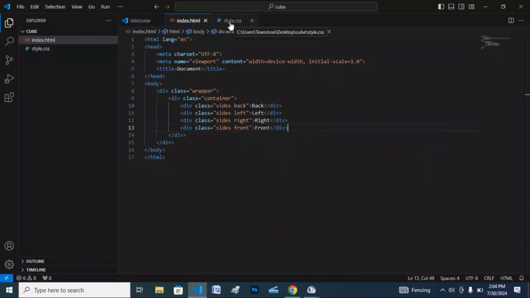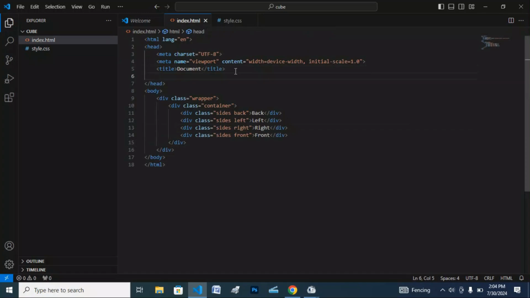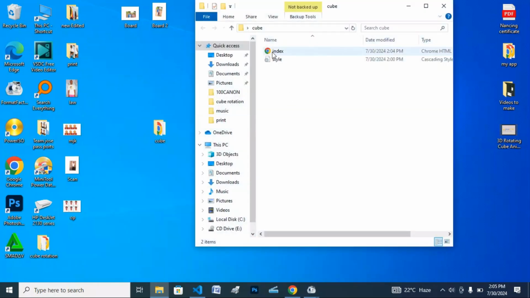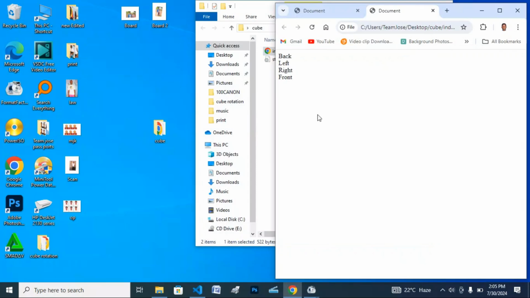From that, for the styling, we need to import the stylesheet within this HTML file. We'll say link rel equals stylesheet, and then href of style.css. There the styling will be imported. Let's open this in the browser and see what we have. This is what we have so far.